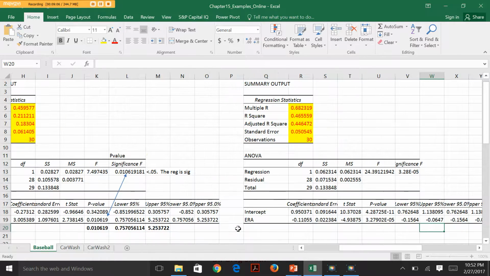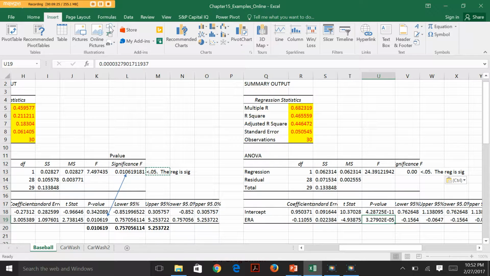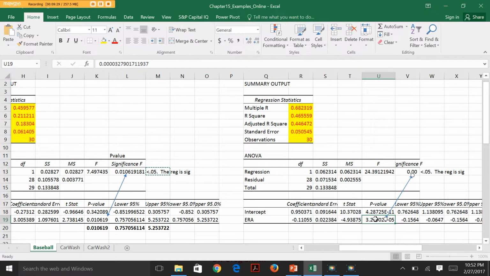I would do the same thing if I were to run ERA. In this case, since its scientific notation is negative, that means it's 0. So this would be significant. This has a value that's the same here and here. Let's show a quick additive. These two are the same. So obviously ERA is significant.